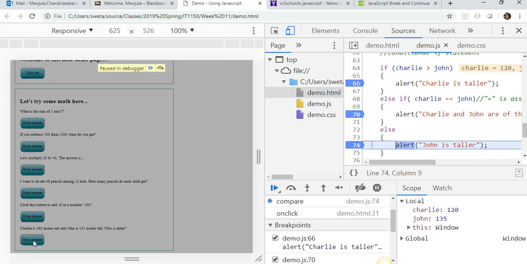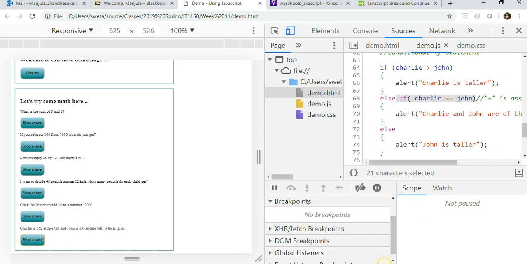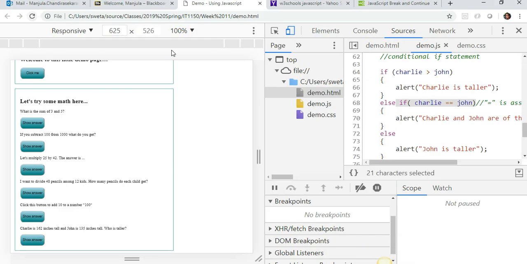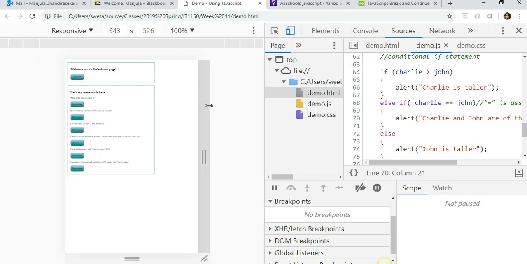So I click on this button. It says Charlie is 120. It never went into either of these two statements. It directly comes here because all the other if statements fail. John's taller. Okay, now let's make them both 120. Charlie and John are of the same height. So that's what an if condition does.